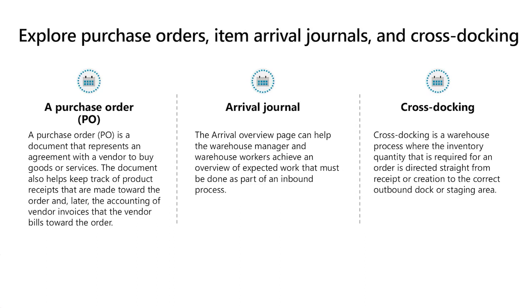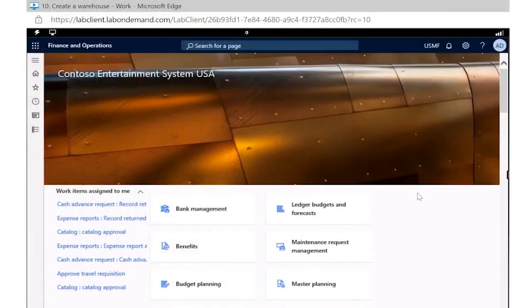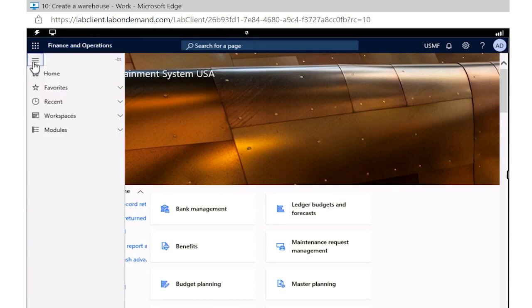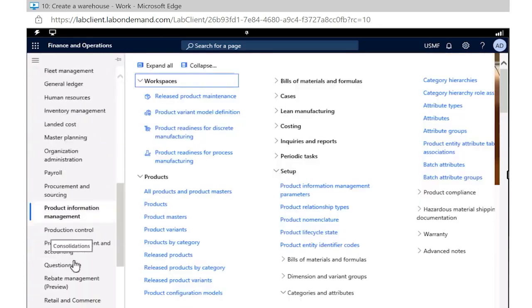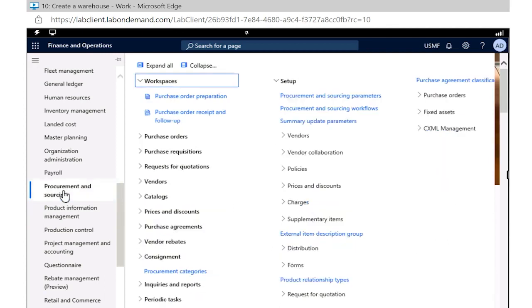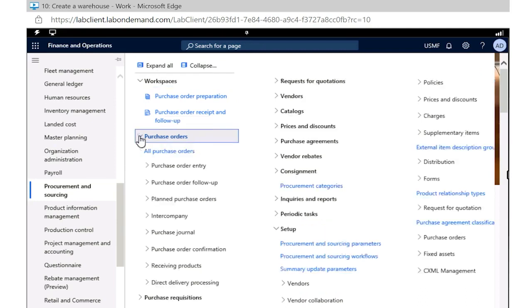But I promised you earlier that we're going to create a purchase order, so let's go ahead and log into the system now. Okay, so we are still inside of our lab environment. You can see I'm still in my Contoso Entertainment Systems, also as the USMF. And just a reminder, this is inside of that learning path. But to create a purchase order, that's going to be underneath my modules. So I'll come to the navigation bar, drop down underneath modules, and purchase orders live under procurement and sourcing. So I'm going to select procurement and sourcing, and then I'm going to expand this menu right here for purchase orders. And I want to select all purchase orders.